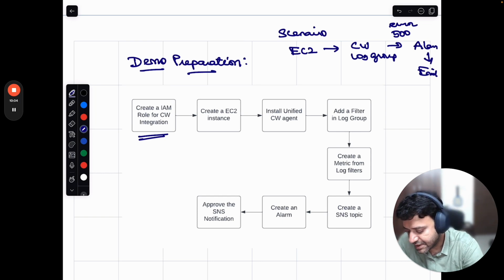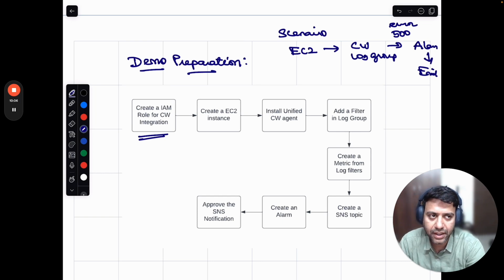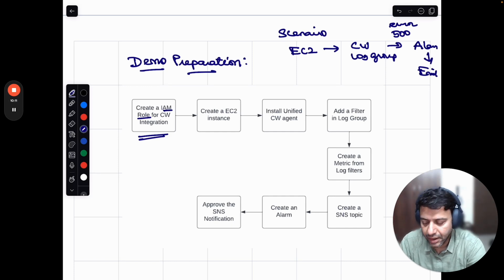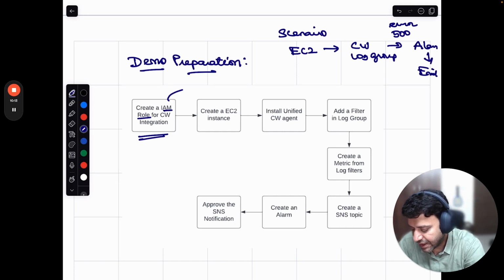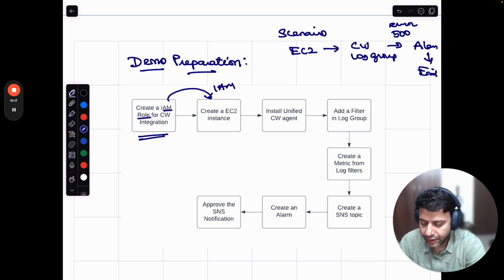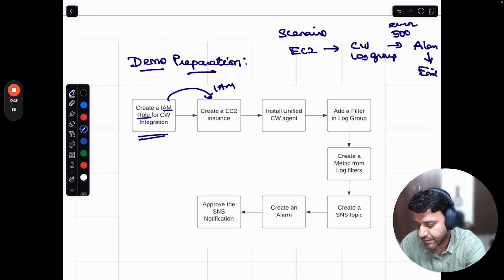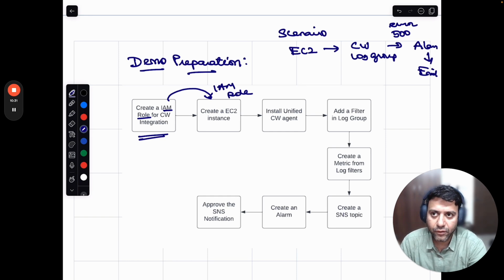So for an EC2 instance to forward the logs to CloudWatch, we have to create an IAM role, and then we'll attach this IAM role to the EC2 instance, so it can forward the logs. If you remember from the IAM session, there are two ways to achieve this. Either you can use access key and secret key, but that is not the recommended way. IAM role is the recommended way for one service to communicate with another service.